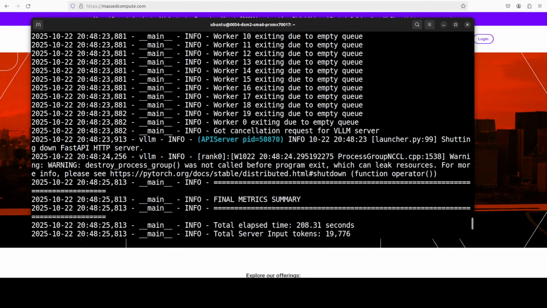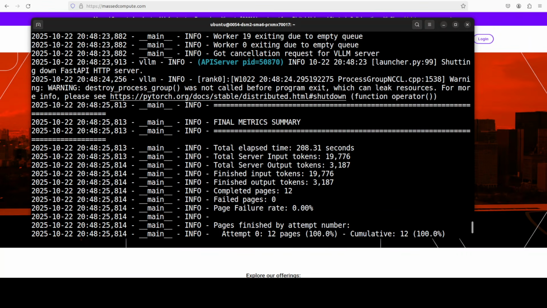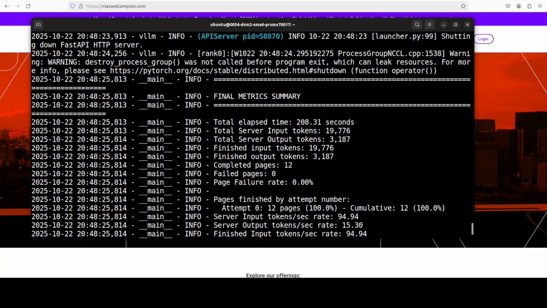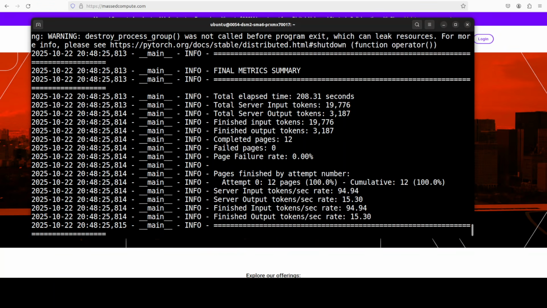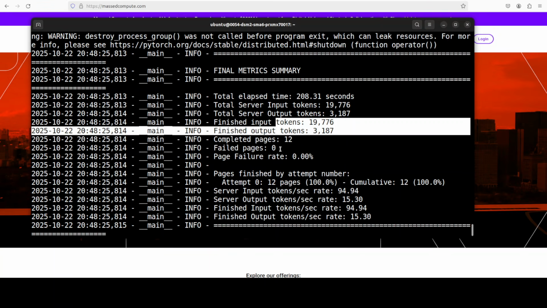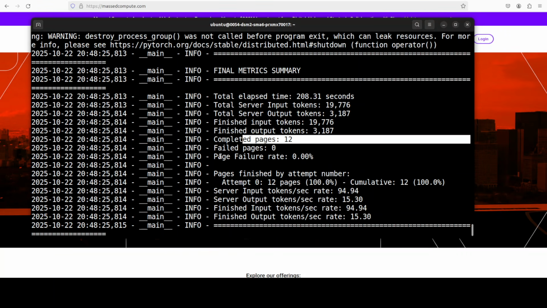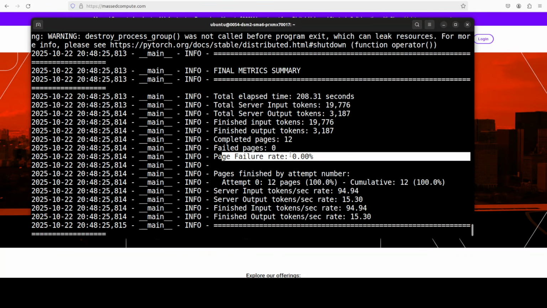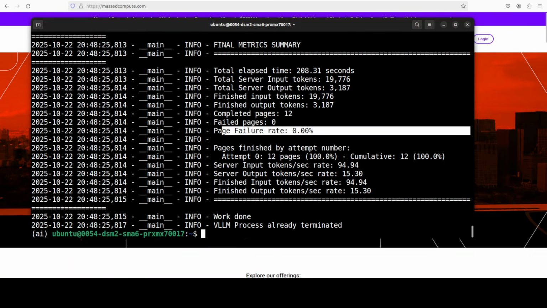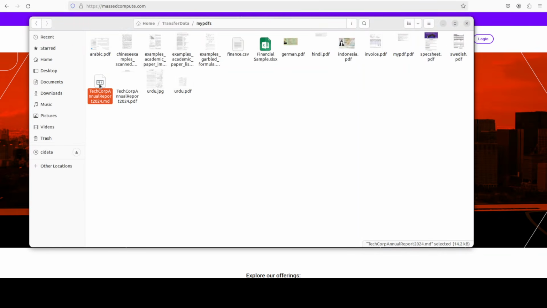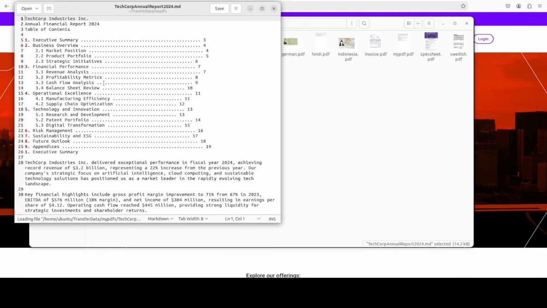And not only has it finished and produced the markdown file, but the good thing is that it gives us the whole matrix around the summary: how much time it took, how many tokens there are, how many pages it processed, and whether there were any failures. No failures at all, and that's it. So if you go to your current working directory, this is where it has generated the markdown.